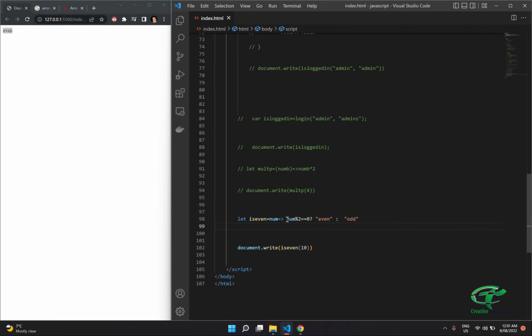So that's it. In arrow functions, we can create a method in a single line as short as possible. So that's all about arrow functions, and see you in the next video.